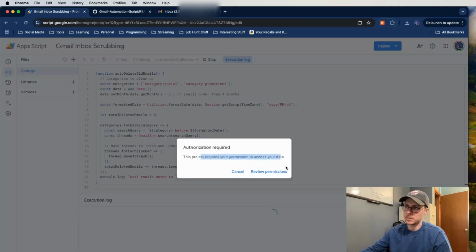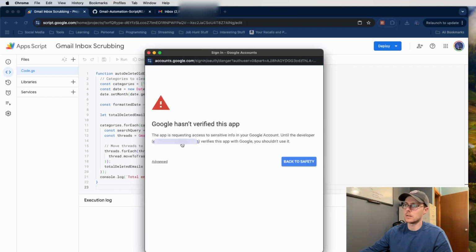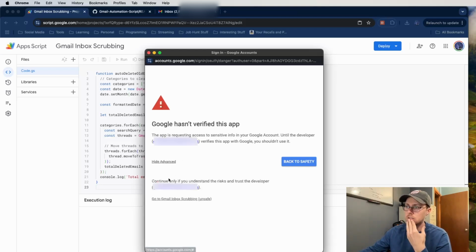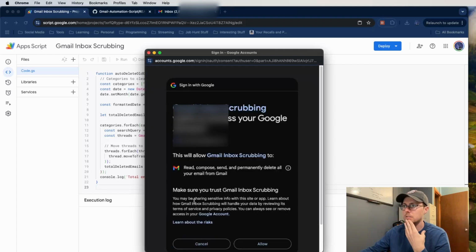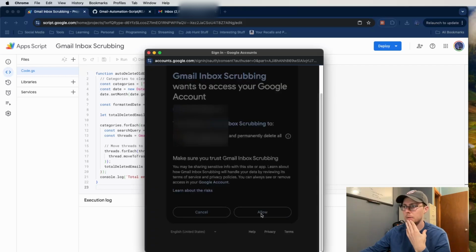This project requires your permission to access your data. So let's review them. I'm going to select my Gmail account, and it's saying, hey, this might not be safe. This is dealing with your sensitive info. We're manually deleting your emails, so until we verify this app, you shouldn't use it. If we go to the advanced section, continue only if you understand the risks and trust the developer. Well, I developed it, so go to Gmail inbox scrubbing. Gmail inbox scrubbing wants to access your account. Again, I wrote this, so I can handle this. Make sure you trust it. I'm going to allow it.